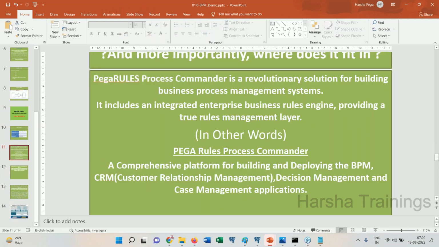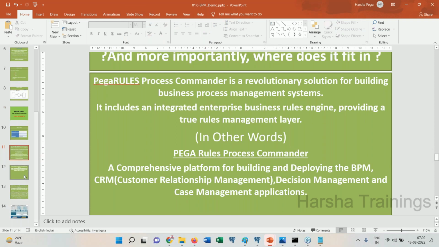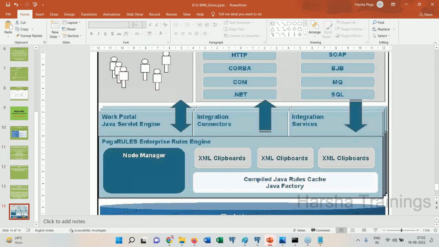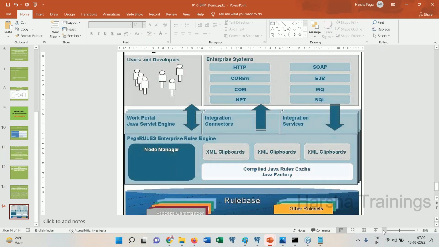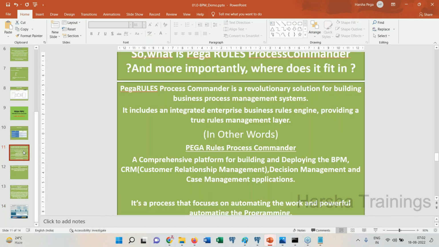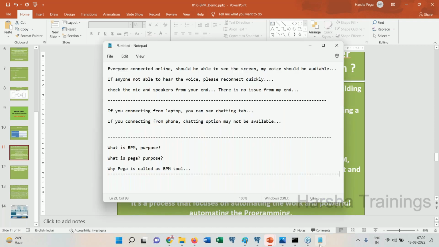So PEGA Rules Process Commander and further the architecture of PEGA. This is what we are going to discuss today. It will take around 10 to 15 minutes. This is a continuation of yesterday's session; these 4 slides are a continuation of yesterday's.